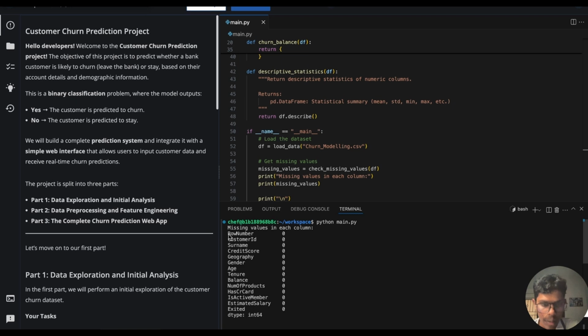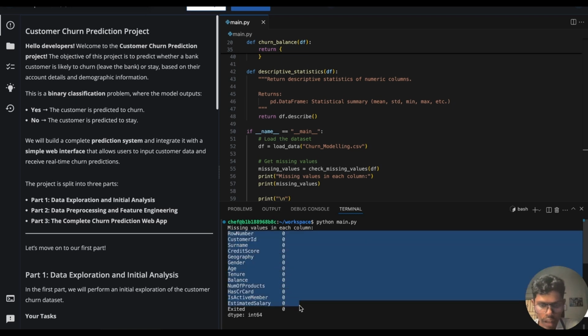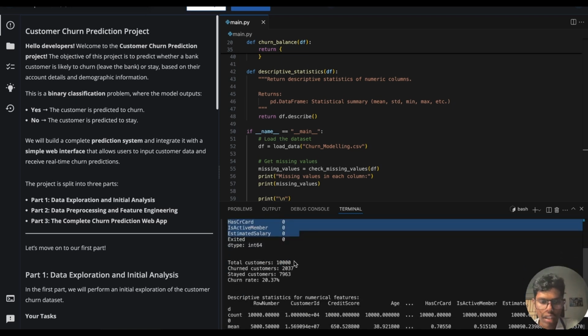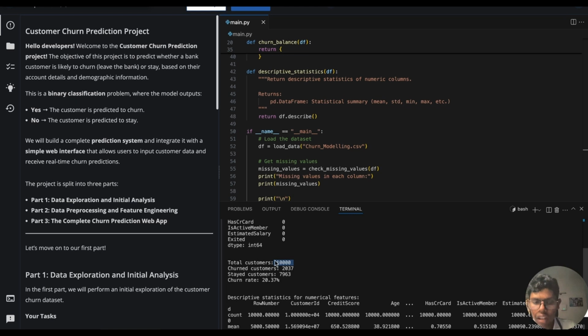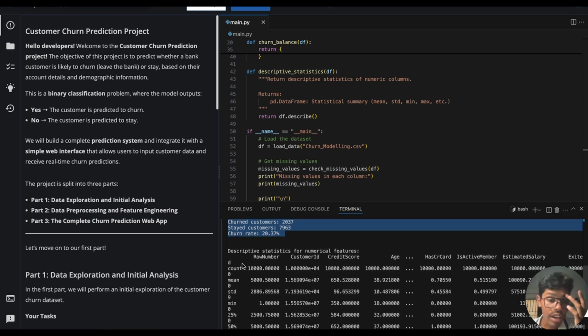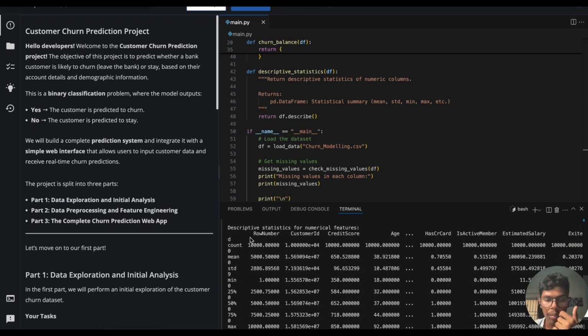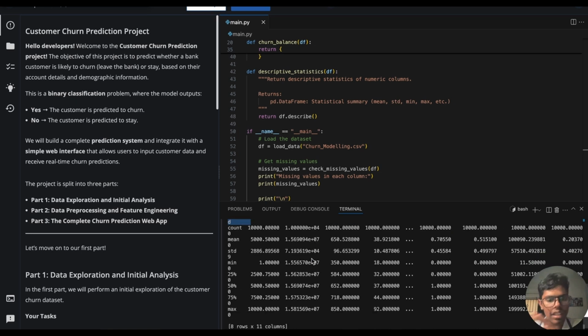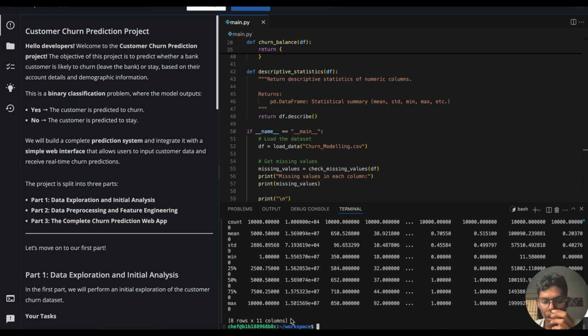It says the number of missing values is 0, so no value is missing. Total customers is 10,000 in the bank. 2037 customers have churned, have left the bank. The remaining would be 7,963 customers. So the churn rate is 20.37%. This is the initial analysis. Now we have the descriptive analysis, where we have the row number, customer ID, credit score, age, has credit card or not, is active member, etc. We have 11 columns and 8 rows.